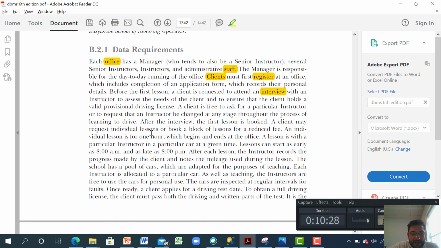A client may request an individual lesson or a block of lessons. So we can have this block of lessons as a table, but let's see. Because of this, we will see if we can work on this. An individual lesson for 1 hour, for a particular car. So we have a car. The lesson starts from 8 to 8, so this is a condition.